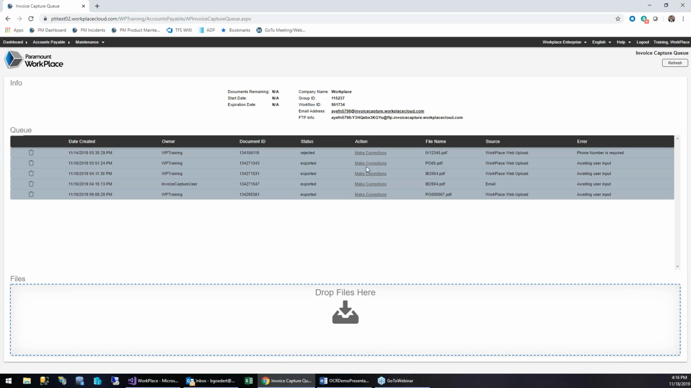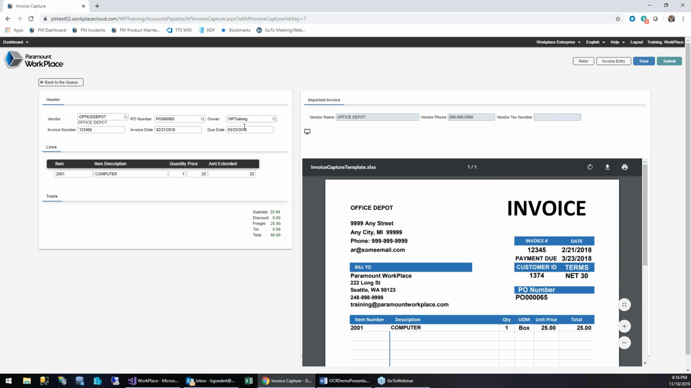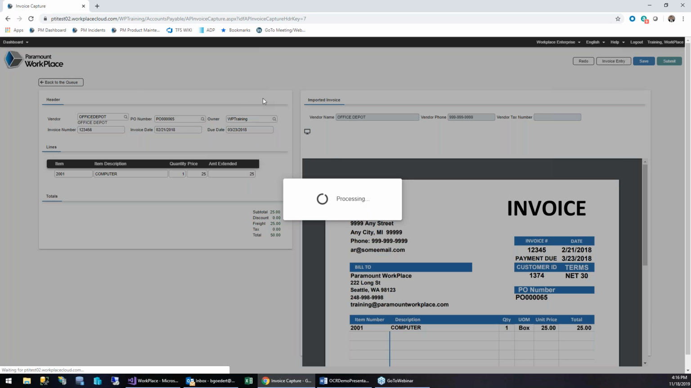I go back to this one that we looked at earlier. Let's just pretend that this is actually for a project. Since those fields aren't available, I can go right to invoice entry, which takes me to the actual check request screen.